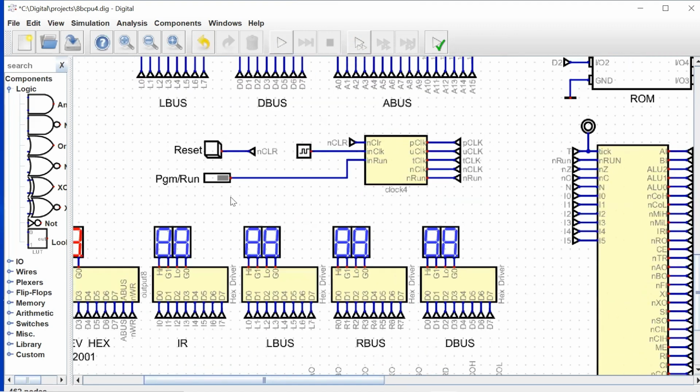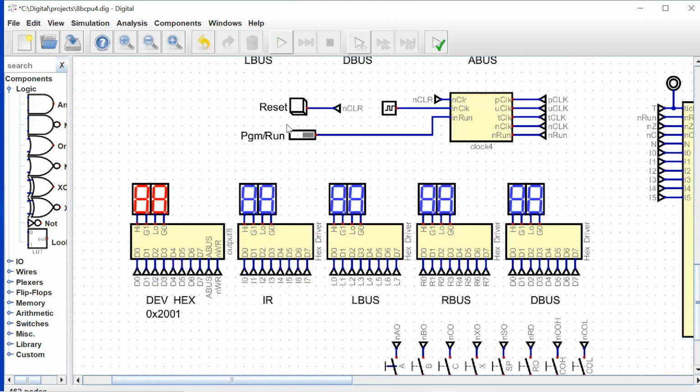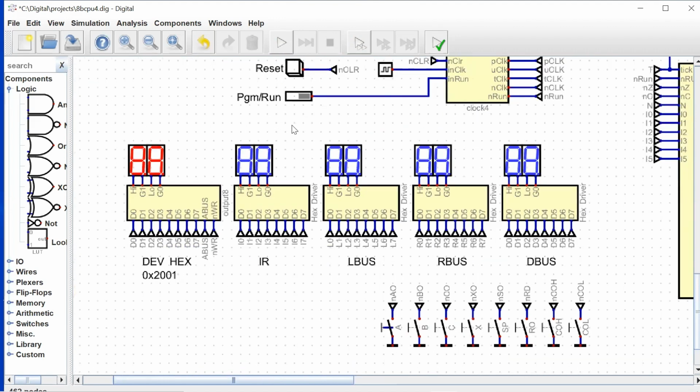Now, I have a couple other constructs that I've put together to aid us in seeing what's going on. These are some display units I've put together. They're just connected to the different buses: the instruction register output, the left bus, the right bus, and the data bus. And we just have some hex displays on here so that we can monitor what's going on on the different buses.